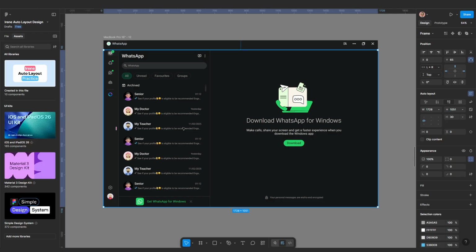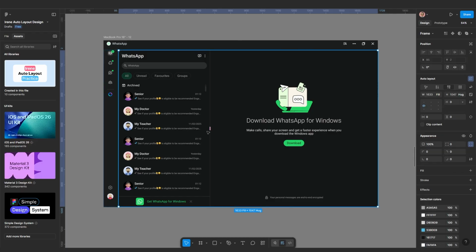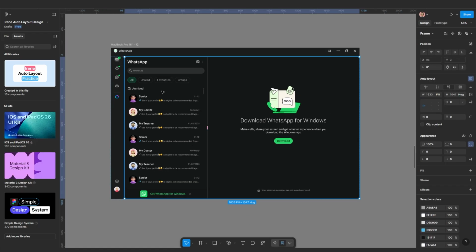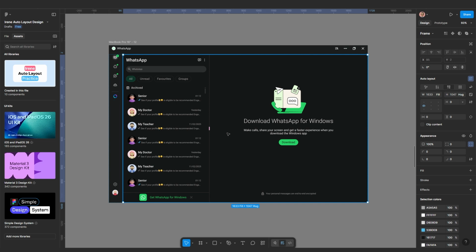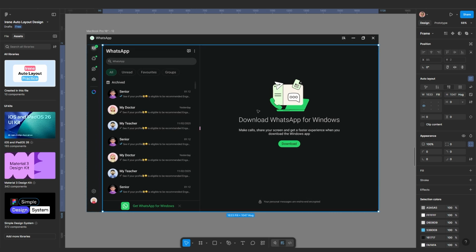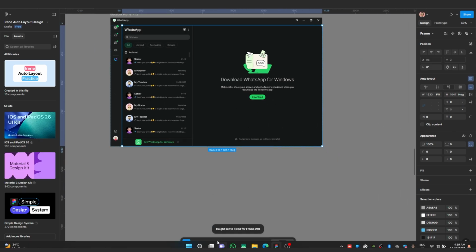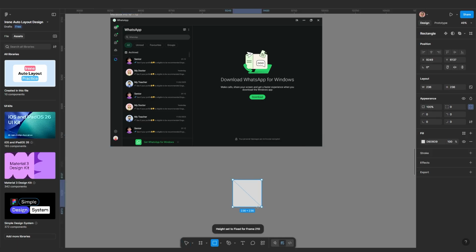The next thing I'm going to do now is to select this one, the frame holding the contact links and the WhatsApp intro page. Okay, I'm going to set it to wrap. What wrap does is this. Let me illustrate this so that you'll be able to get what I'm doing now. What wrap does is something like this.